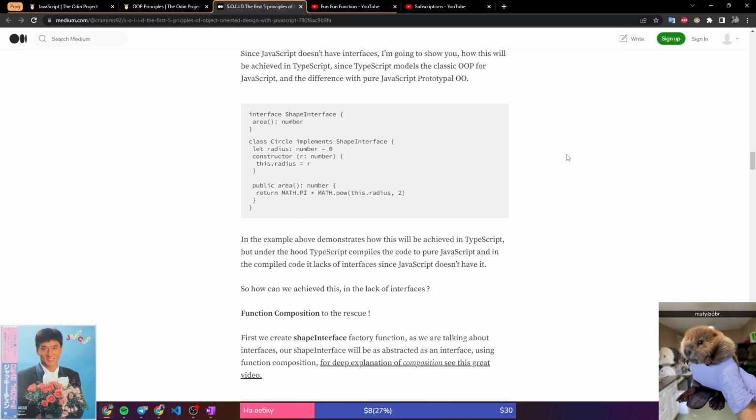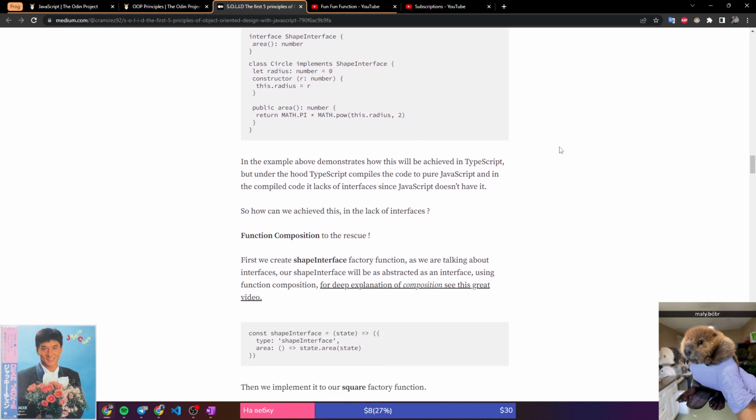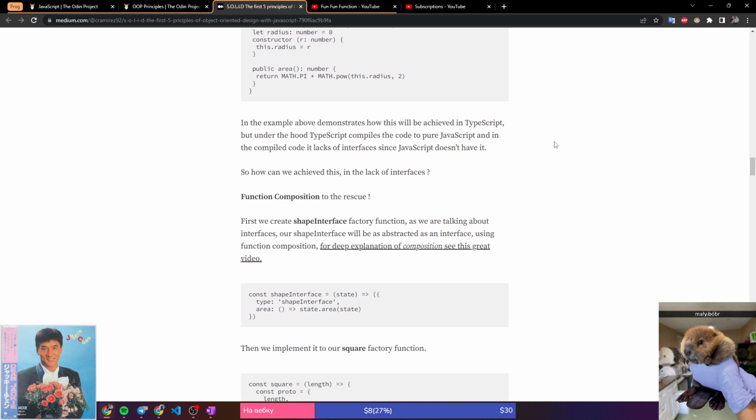Under the hood, TypeScript compiles the code to pure JavaScript, and in the compiled code it lacks interfaces since JavaScript doesn't have them. So how can we achieve this? In the lack of interfaces, function composition to the rescue. First we create the shape interface factory function, as we are talking about interfaces. Our shape interface will be as abstracted as an interface using function composition.